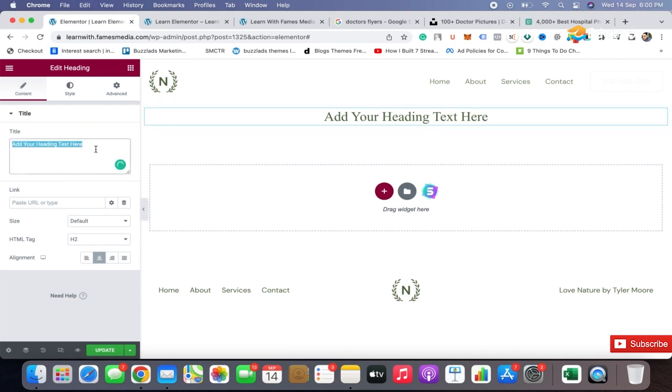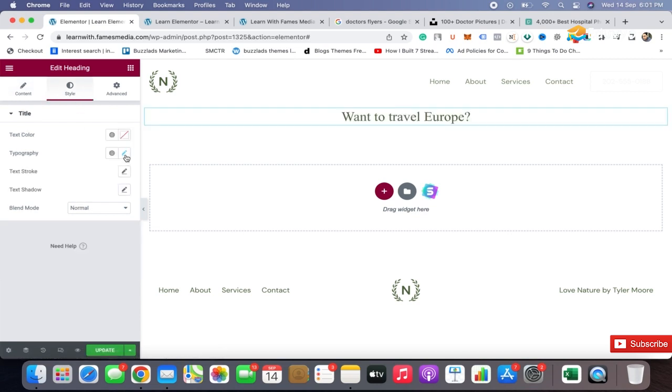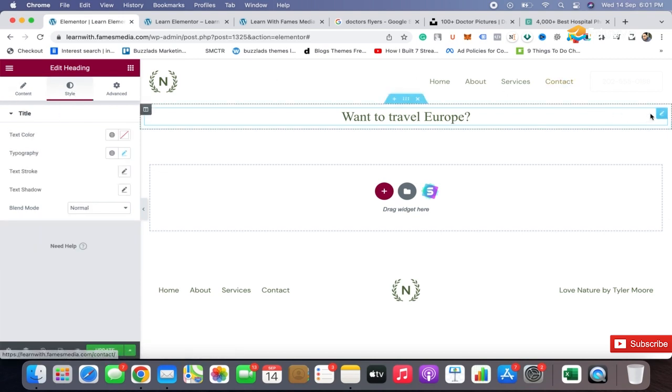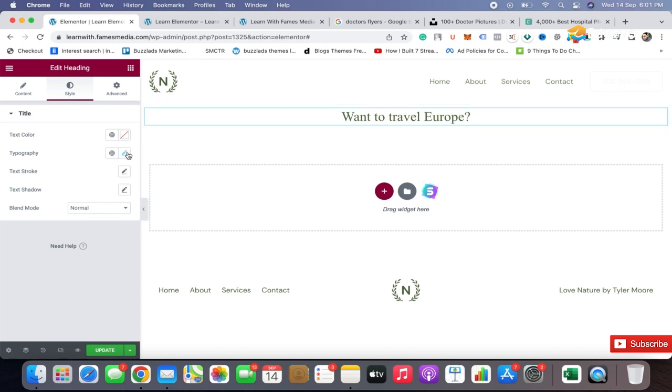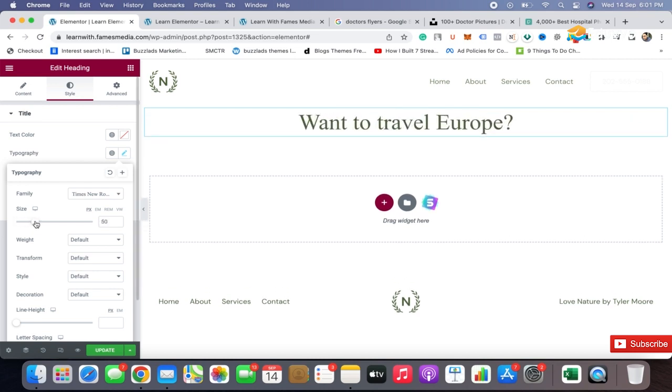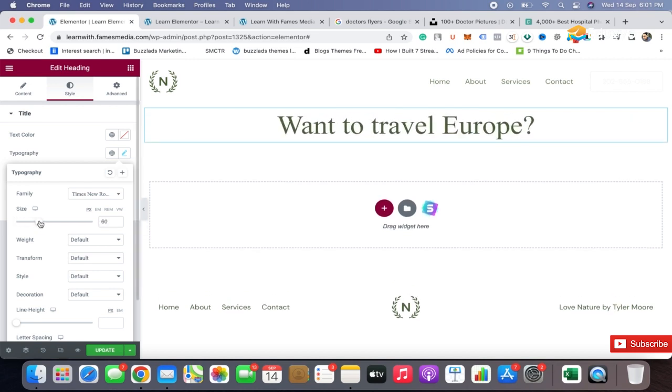So let's say want to travel Europe. Let's increase the size of that. So for increasing the size, you just need to go to the style from the content by just clicking onto this widget up from here, and then over here in this typography just click onto this size icon and box, just scroll this one up, drag it to how big a font you want up over here.